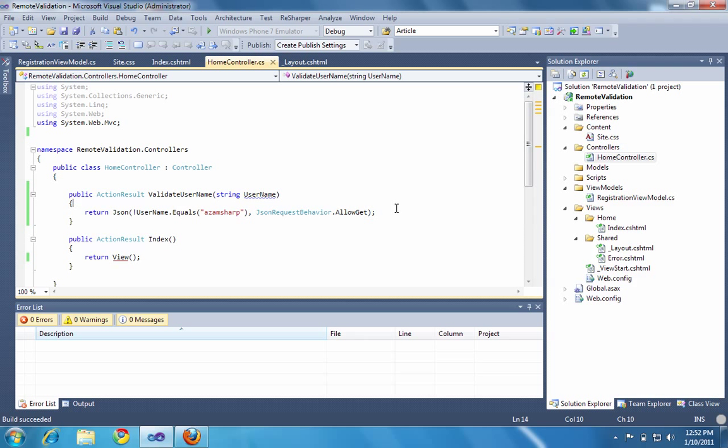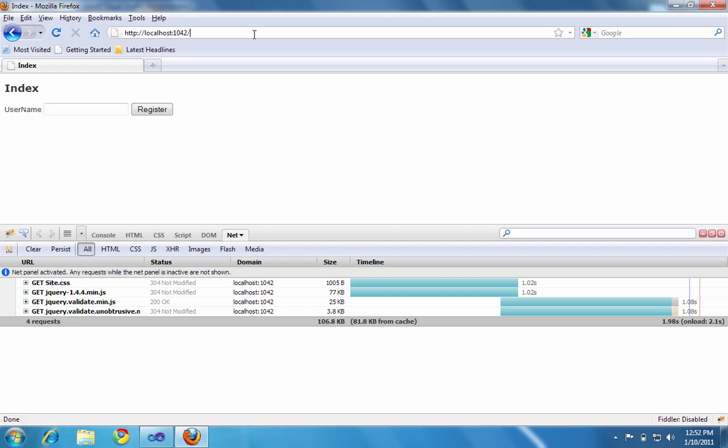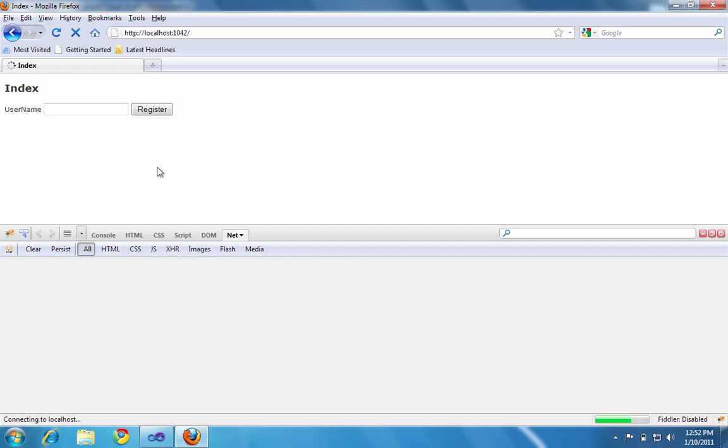Here we go, we build it. Our scripts are in place, our view model is in place, which is validate username is in place. Everything seems to be in the correct order right now. Well, we'll find out if it's in the correct order or not. Let's refresh the page.